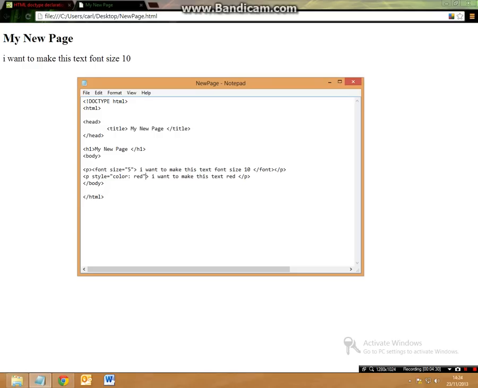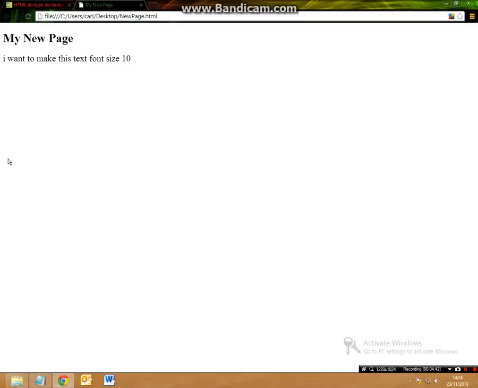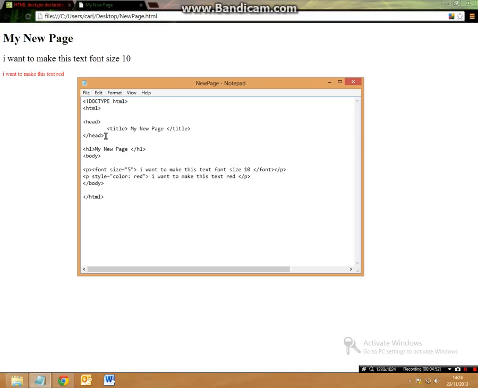End the speech marks, save, and remember, since we don't have to close the attribute for style, we're just closing the paragraph. Now when I refresh the page, the sentence I want to make red is now in red text color. So let's try this with another example, making my header blue.